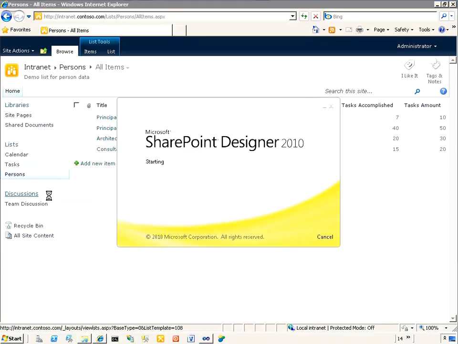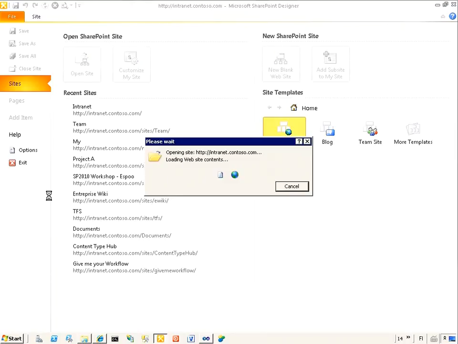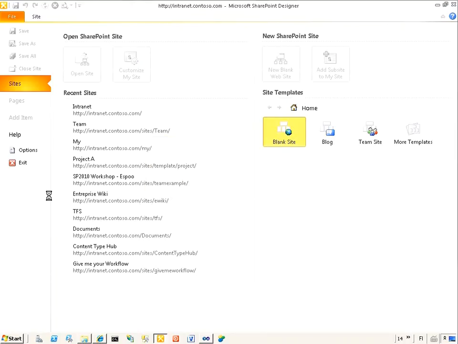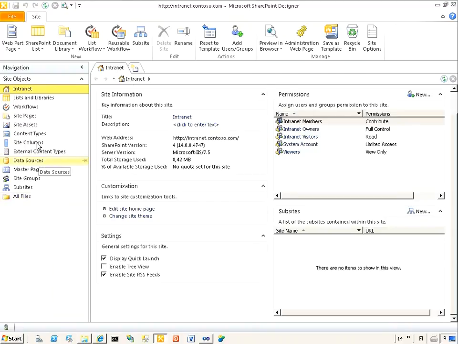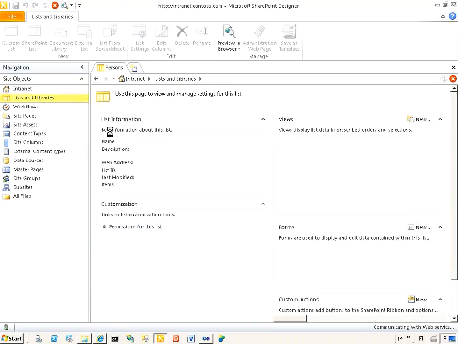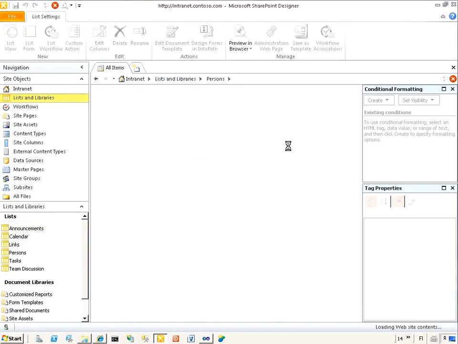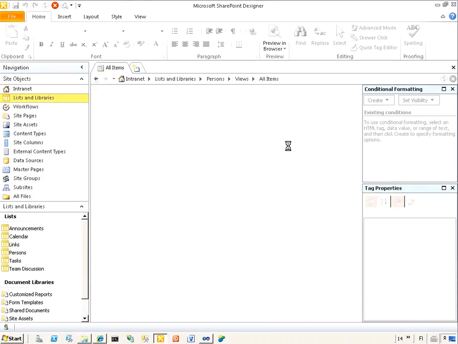So let's open up the SharePoint Designer to show the capabilities which we have available for the XSLT list view web part. So we're opening up the site within the SharePoint Designer. SharePoint Designer connects to the particular site, and from the SharePoint Designer we can go to the lists and click the person list to view the actual current settings of the particular list. We want to modify the rendering of the all items view, so let's start by editing that.